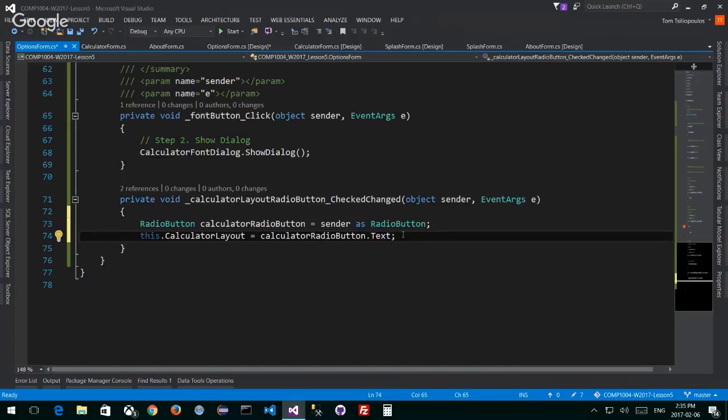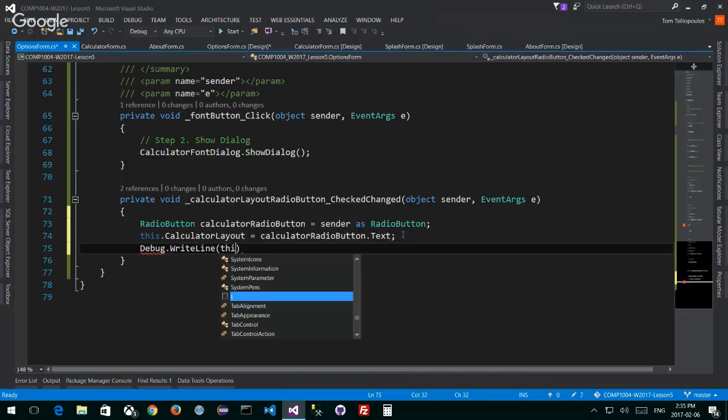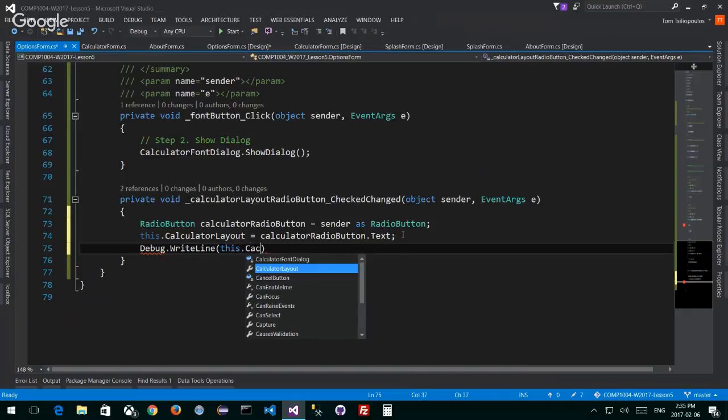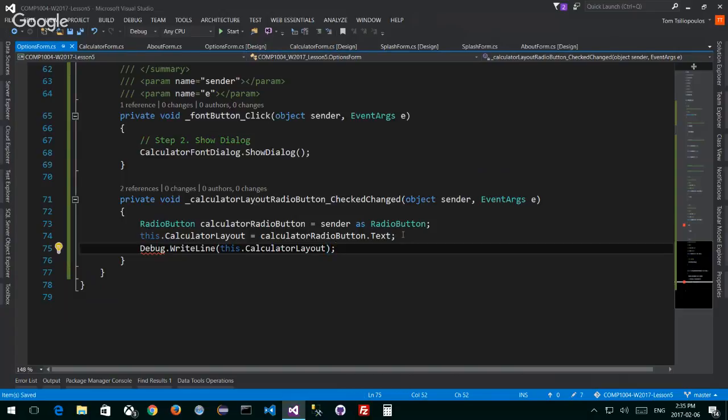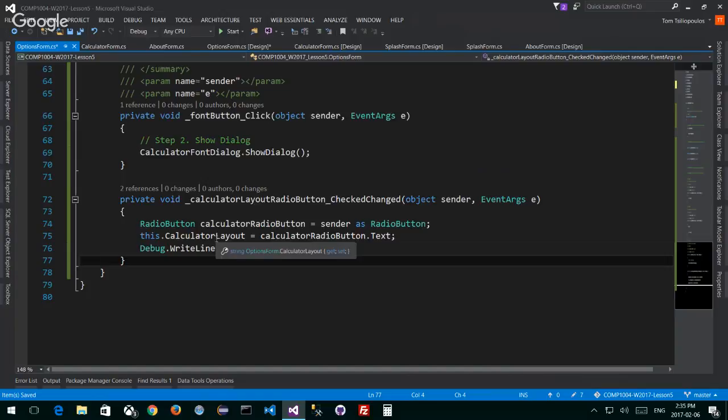Let's make a Debug.WriteLine. Talked about this today, and I want to print out the value of this.calculatorLayout. It should be a string, so shouldn't give me any problems there. But I got a problem. I don't have Debug because it's only form specific. Control dot allows me to add the using System.Diagnostics option, which allows me to output this every time I select it. Let's try it out.